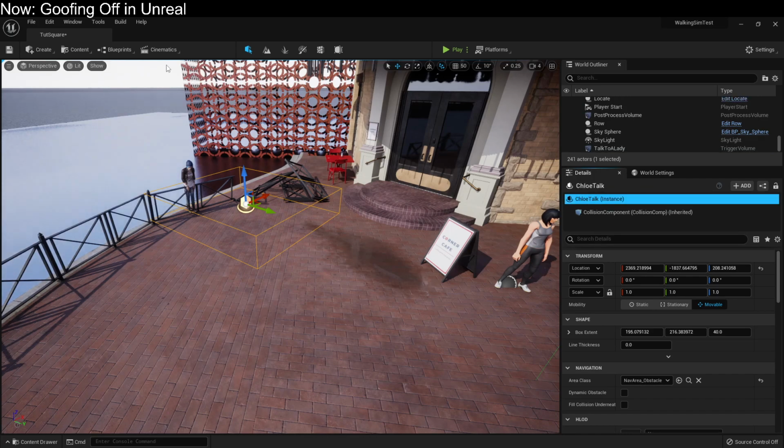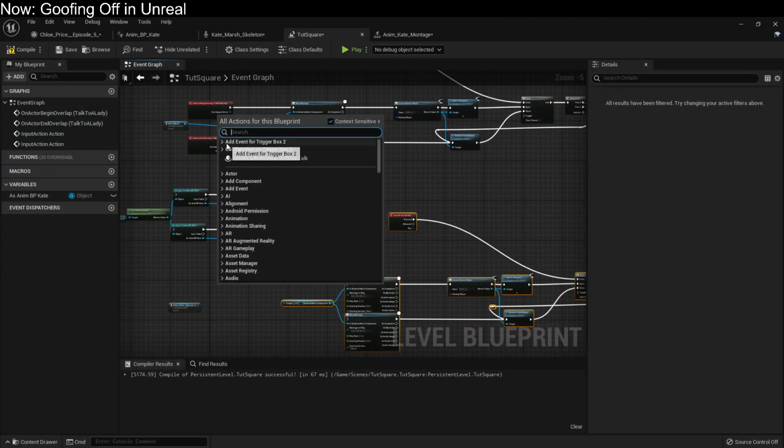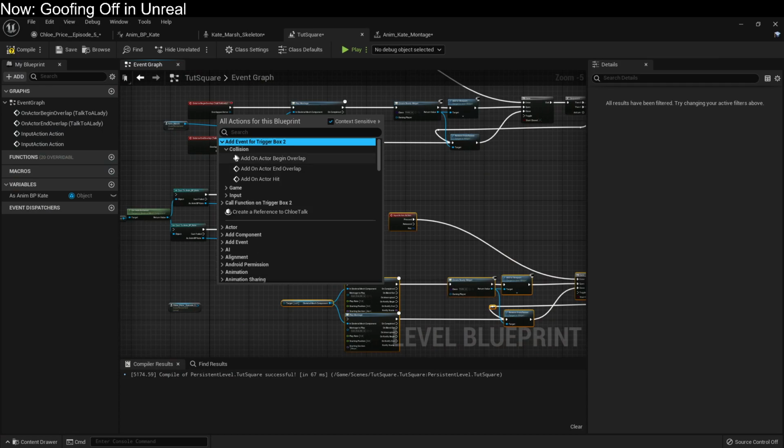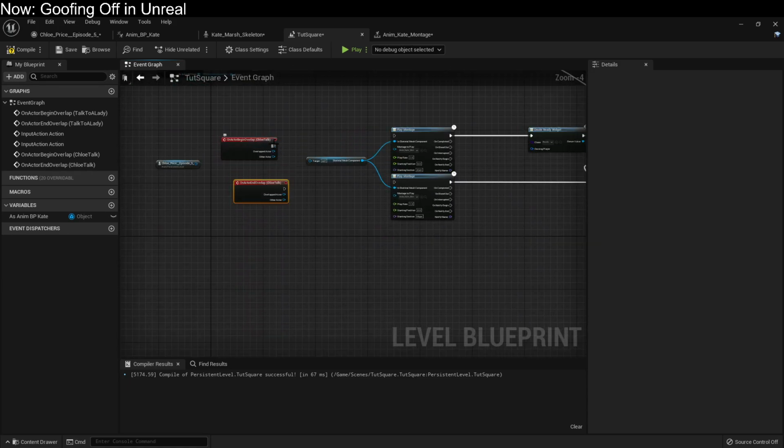Chloe Talk. We'll go on back into that level blueprint and we'll put Chloe Talk down here. Add event, collision on character begin. Add event, collision on character end. And then we will connect all of these little pieces up.